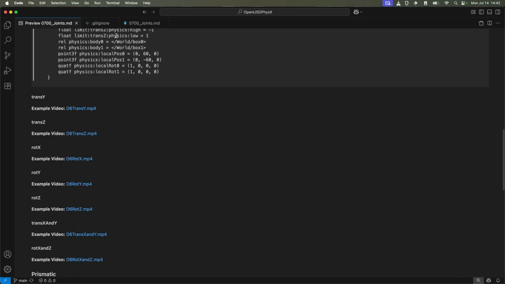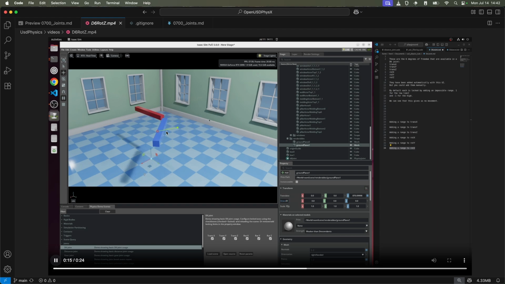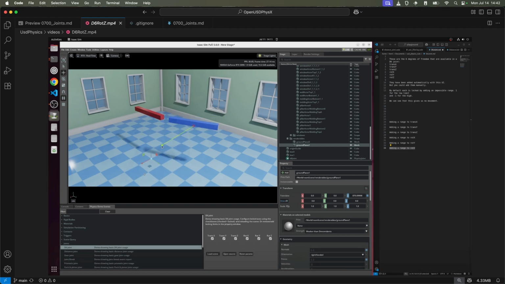And lastly, let's move on to Z rotation. There we go, -50 and 50, and we see that is what we're going to get. And let's simulate that and exactly what we expect.